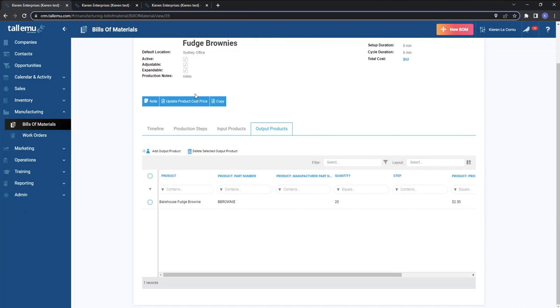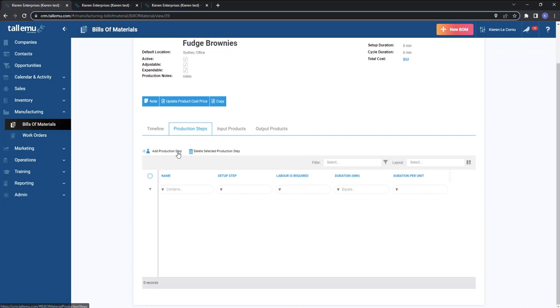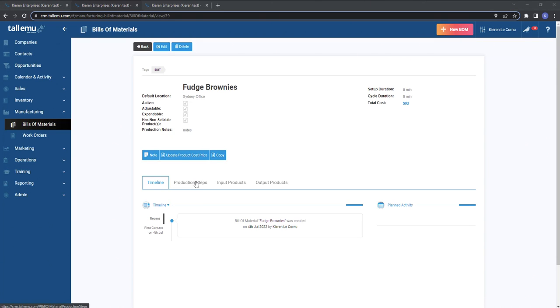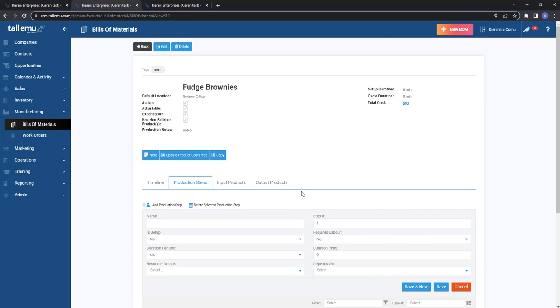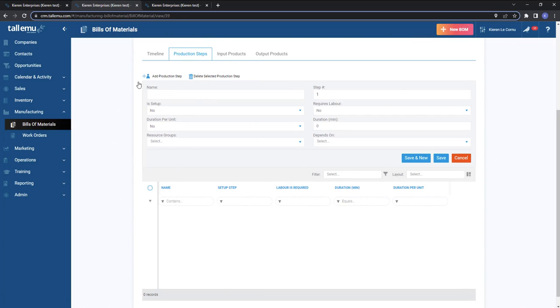So coming back into the product, we still don't have a setup duration or a cycle duration. So we're going to come in here to production steps and add some steps into the system. Let's take a look at the production steps tab. If I click here to add a production step, we'll see that I get a new window pop up here where I can input a range of details.